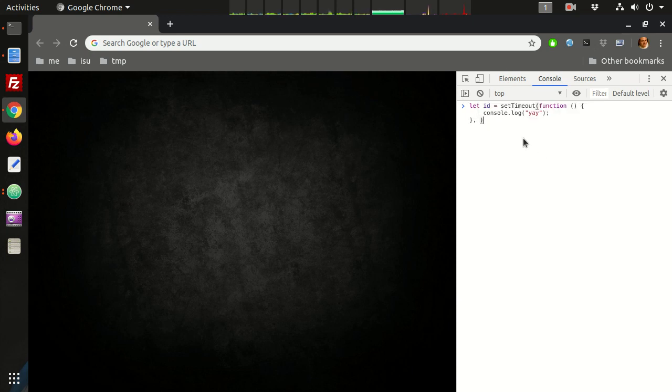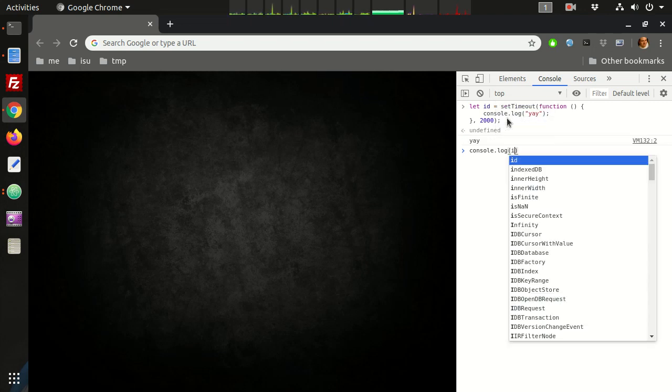So notice you'll see this format a lot in JavaScript where you have a function in line. This is an anonymous function, but it's really the first argument of this other function. So get used to this sort of syntax. It looks kind of messy at first, but it's actually really nice once you get used to it. And then we want to wait 2 seconds for this to execute. Okay, and then console.log ID.